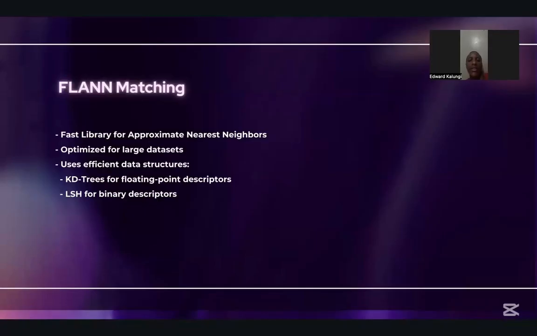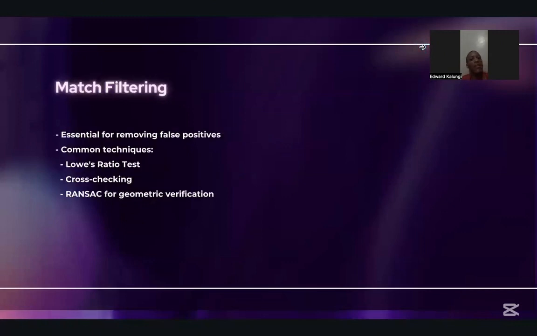Then finally I'll talk about match filtering. This is essential for removing false positives. There are also common techniques that we use: Lowe's ratio test, cross-checking, and RANSAC for geometric verification. Next slide.